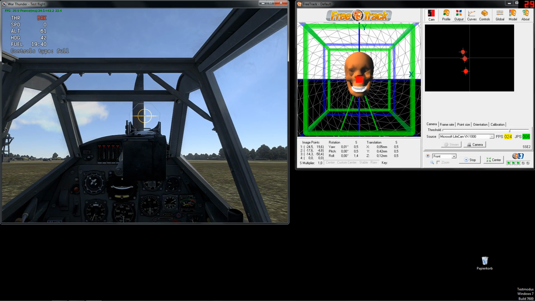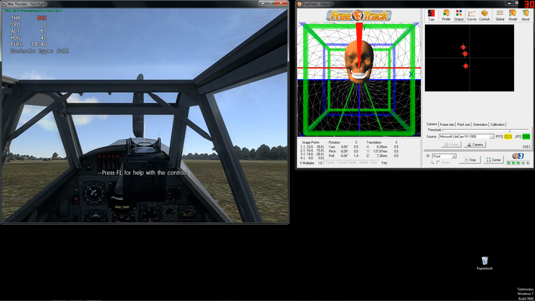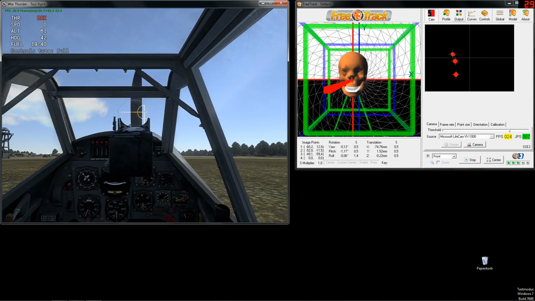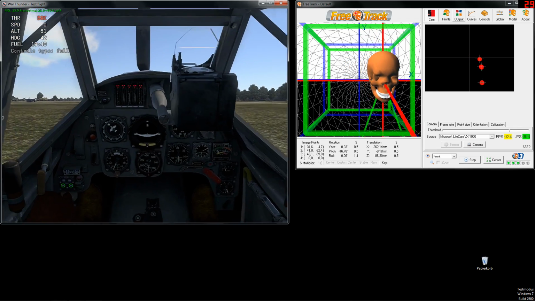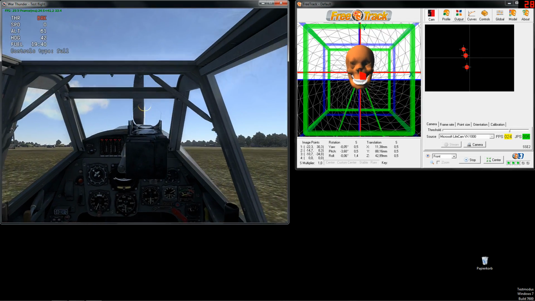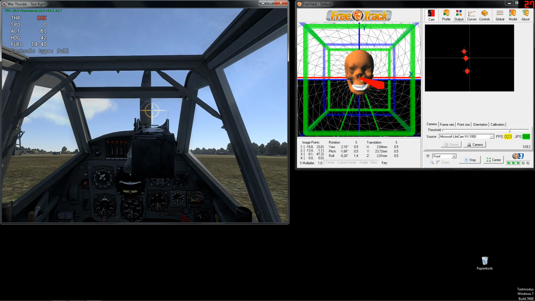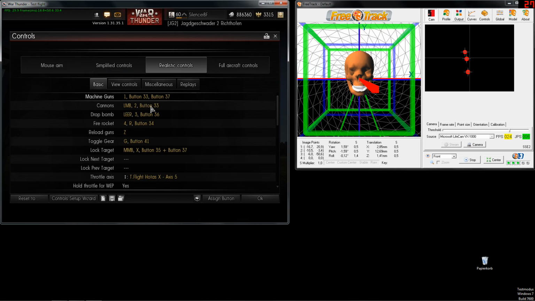I have my center button, so I can center my view. I can go up, down, left, right. I can zoom in and out, of course.